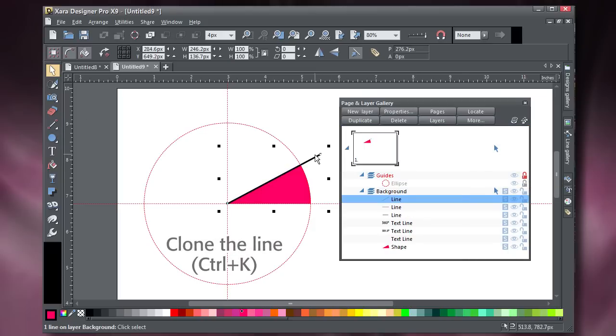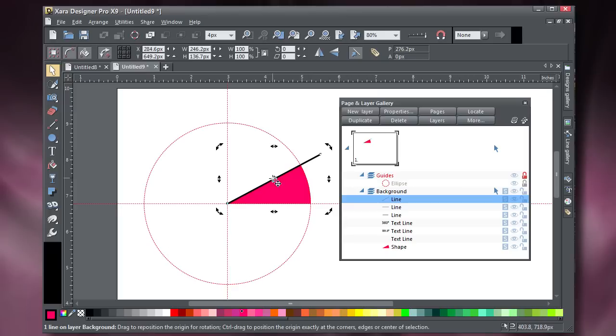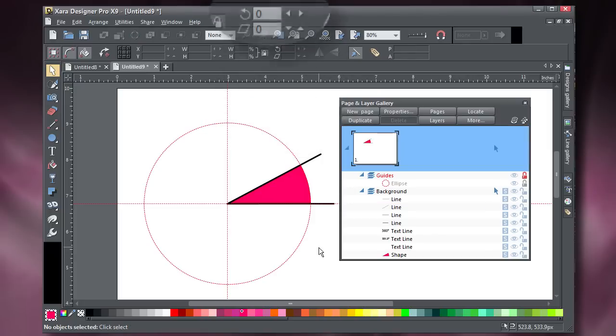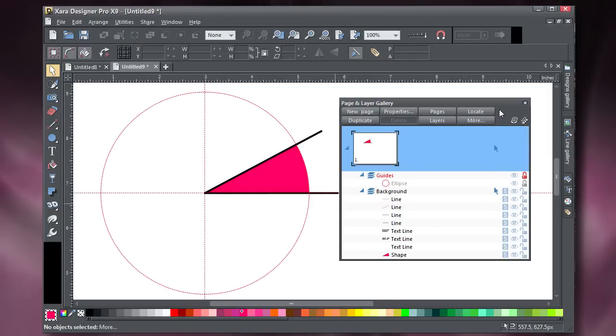Press Ctrl K to clone this line, put it in rotation mode, move the center of rotation to the center of the circle, and then go up to the rotate field, type in 331.3, and what it did was a total counterclockwise around.